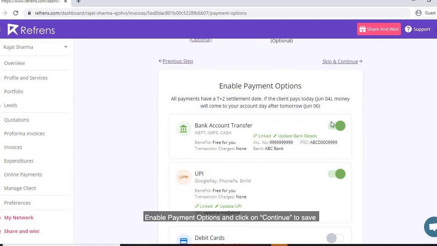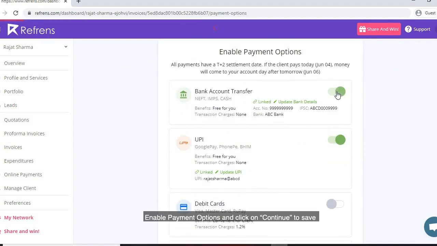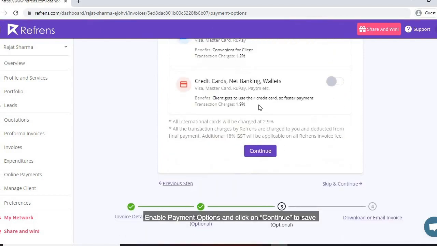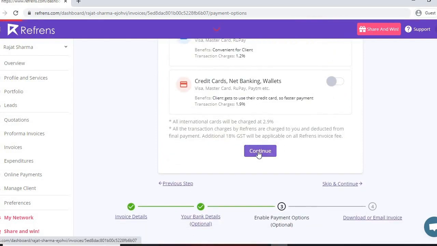Now moving to step 3, you can enable various payment methods such as bank, UPI, credit and debit cards which will be mentioned on the invoice. This step is completely optional.